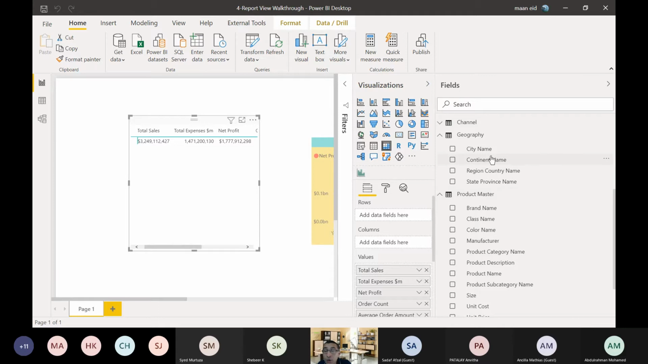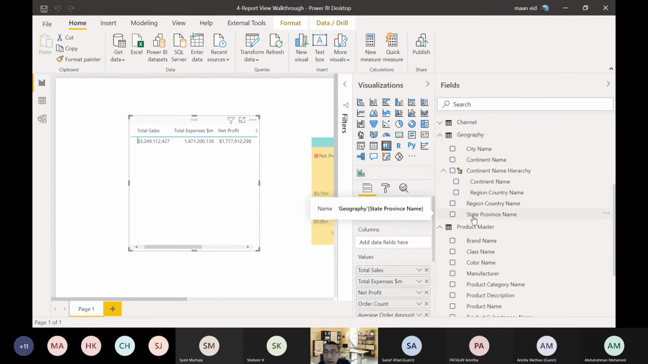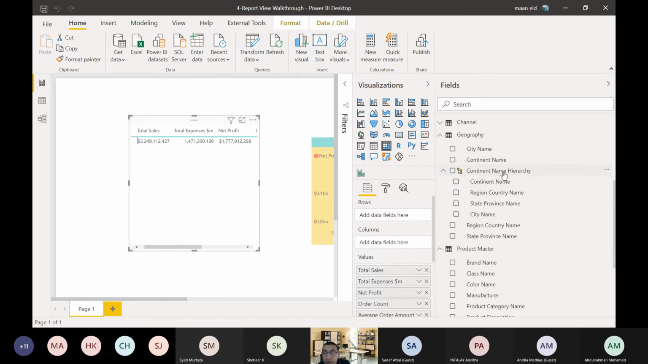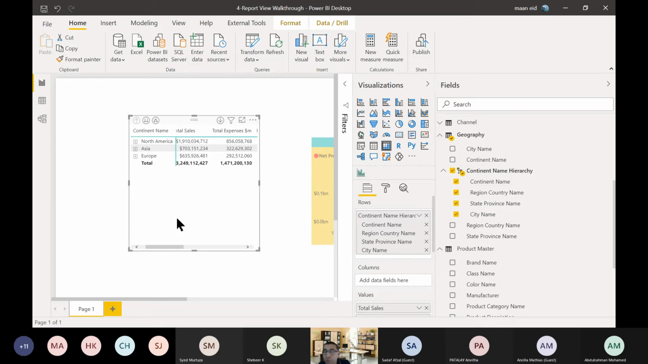So, continent is at the top level. Below it is the region. I will drag region and drop it on the continent. Now, when you do so, the hierarchy is started: the continent, below it, the region. Are you done? No, I'm not done. I still have the state. I drag the state and drop it on the hierarchy. There it is. Now you have 1, 2, 3 levels, and you see they are indented a little bit. Are you done? No, I'm not done. I still have the city. I drag the city and drop it on the continent. Now I have a complete hierarchy. Now it's done. If I drag it and drop it, it will now show me all those.